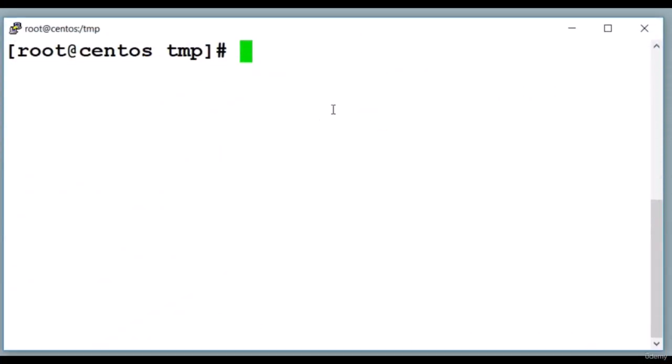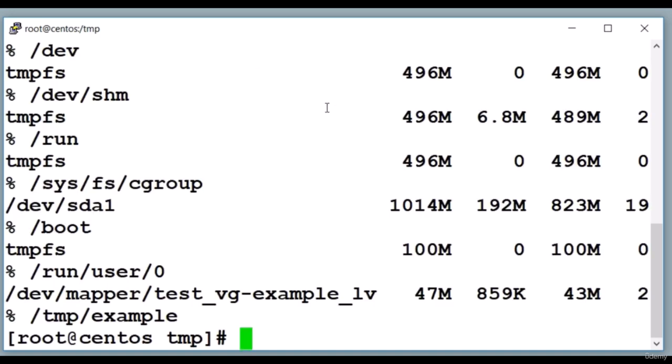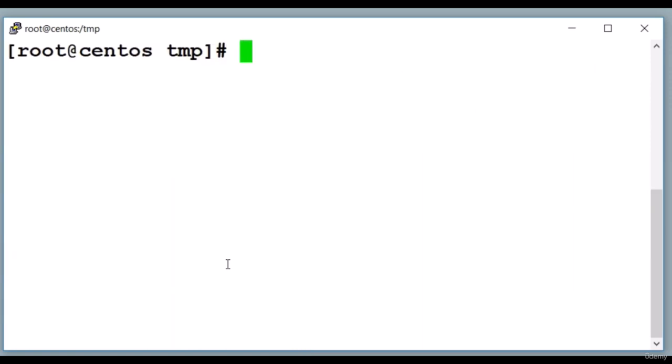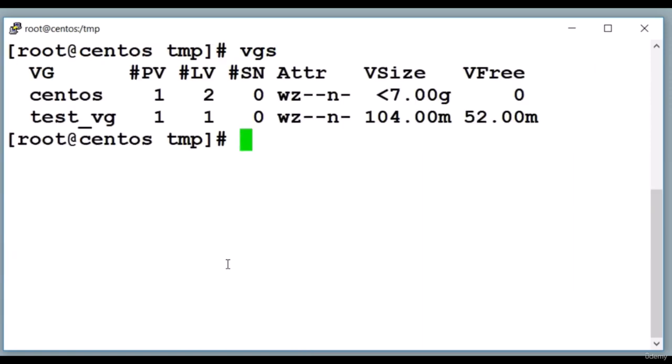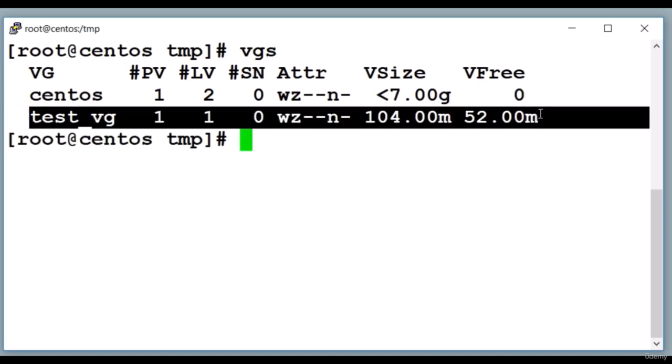To show you what I currently have, let me run the df -h command. As you can see, I have the /tmp/example mount point created already, and example_lv is the logical volume created already, and it currently has right around 47 megabytes available. It's rounded off from 50 megabytes to 47 megabytes. Now if I run a vgs command, it will show us the current volume groups we have on this system. So test_vg is the volume group we created, and it currently has around 52 megabytes available.